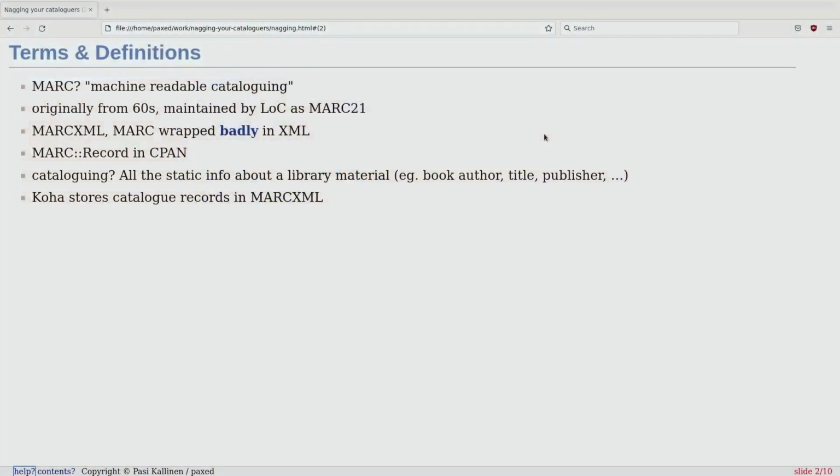So what's MARC? MARC is machine-readable cataloging. Well, it was developed in the late 60s, so machine-readable nowadays is a bit debatable. It's maintained by the Library of Congress, and today it's known as MARC 21. It gets maybe 3-4 updates per year. MARC XML is MARC wrapped in XML very badly, and then there's a CPAN module that handles all that.